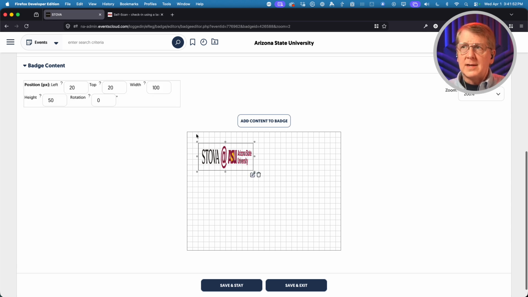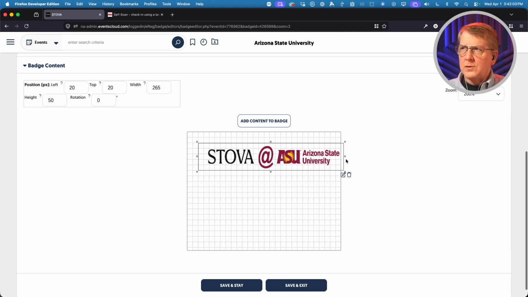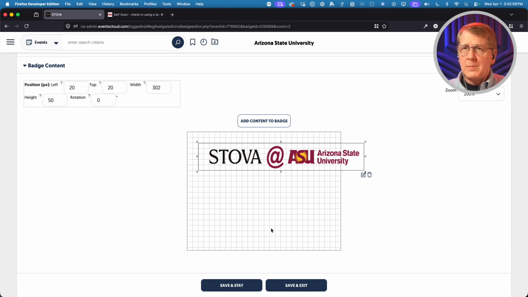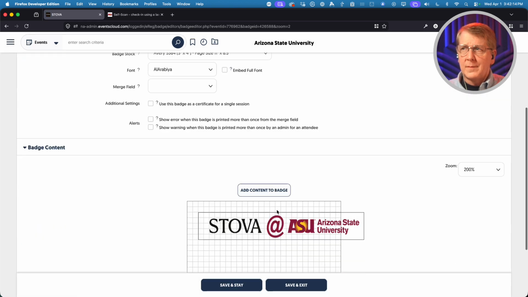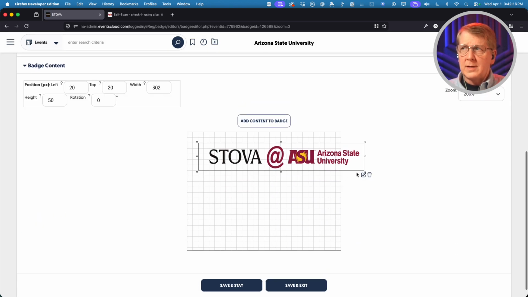I click on this and I get all the handlebars for being able to maneuver it, resize it, that kind of thing. So I'm going to grab the sidebar here and I'm going to get that back to what it really should be. And I'm really just going by sight here. That looks pretty good. And now I'm going to hit save and stay. And now I'm going to click it and go back in.